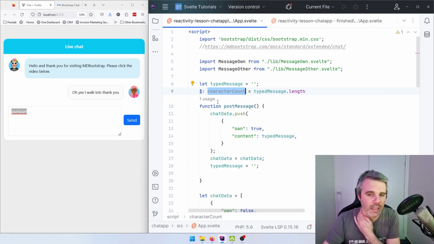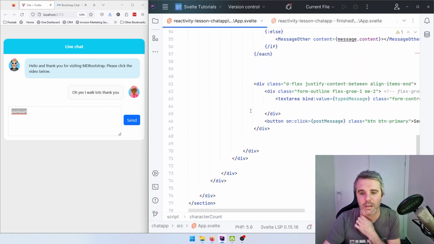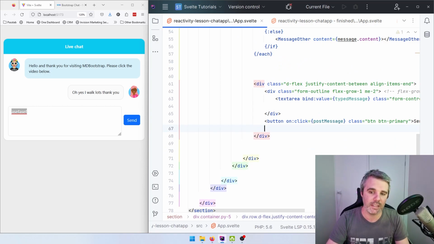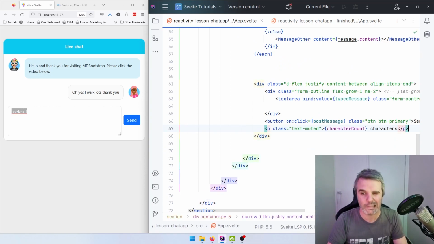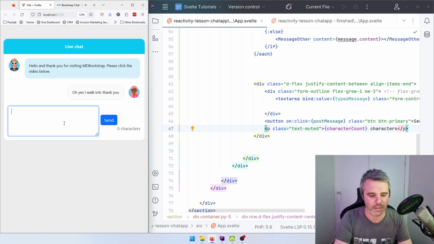And then when character count is changing, let's pop it into the div. Let's pop it into the div just below here. I don't think it's going to look exactly right, but that's okay. So we've got 0 characters. Test 1, 2, 3. Now that's updating.